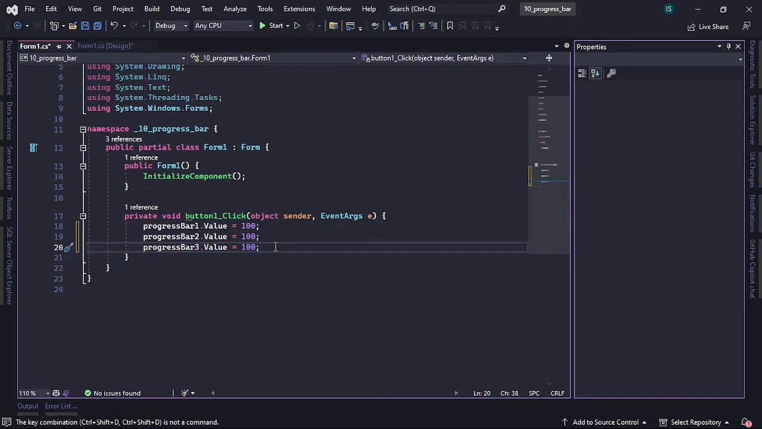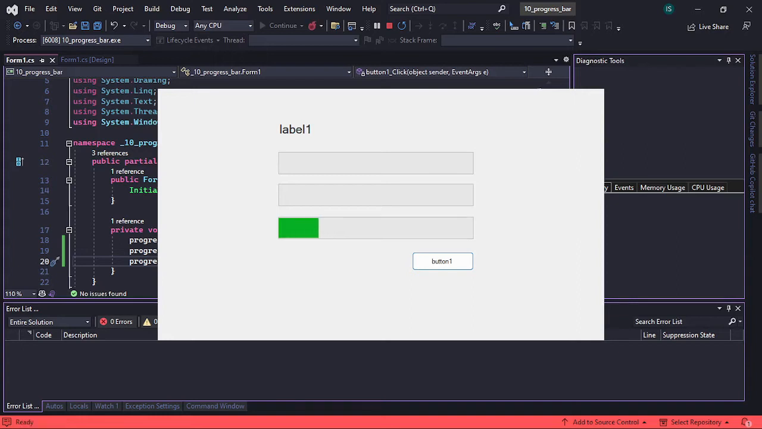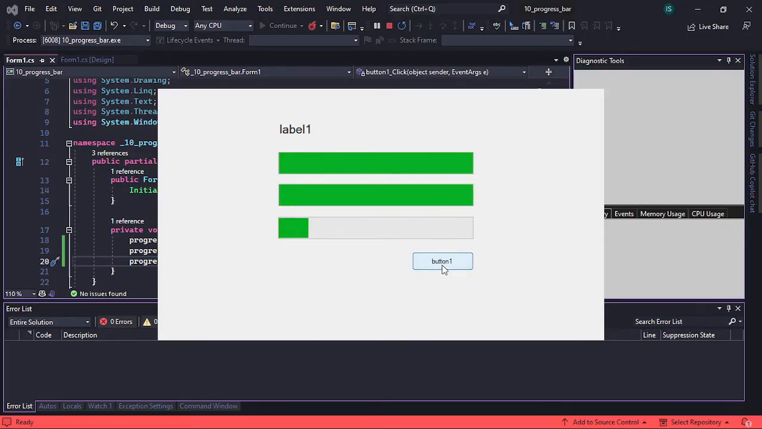Okay, I will launch the application, and using this method we are going to see these styles at the same time. So I'll click on the button. Okay, so the first difference: the third style, marquee, doesn't have a value, so it just rotates and rotates and rotates.